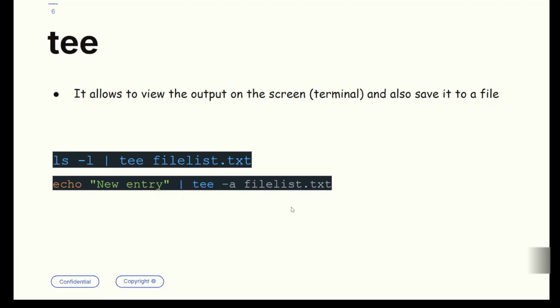So hope you understand today's topic. Hopefully this is useful in your day-to-day activities by using redirection commands.